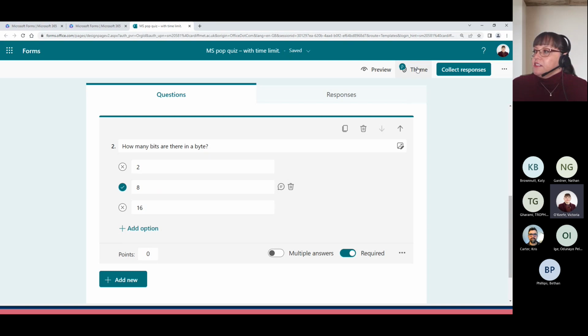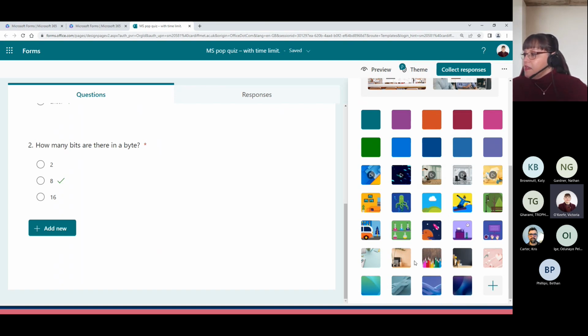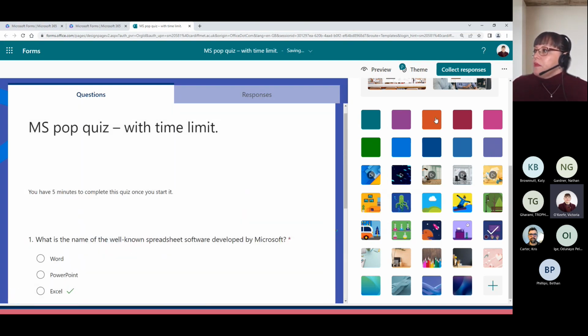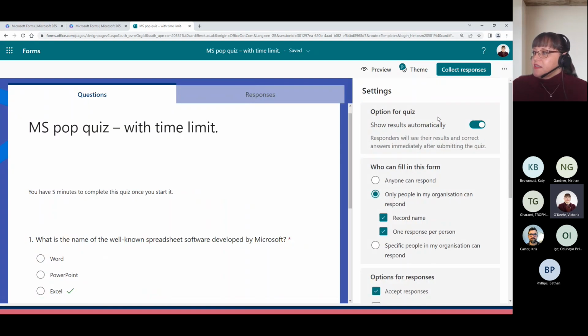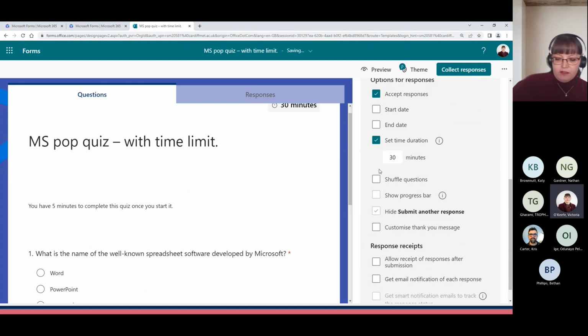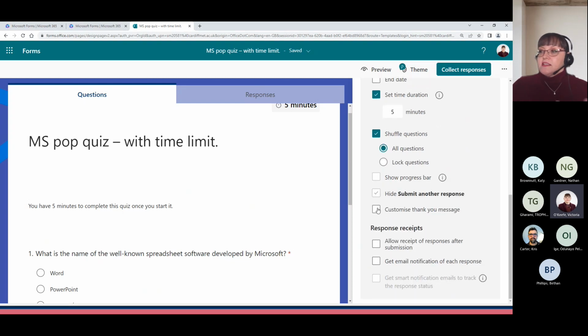And again, I can go up and add a theme for this. Okay, so I can choose a theme. Oh, that's a better one. And then I can go up into my options. So I could go to settings and I can choose to show the results automatically. And for this one, I do need to set the time duration for 5 minutes. And I can shuffle the questions. And I can choose to shuffle all the questions or maybe keep a few questions in their original places. And I can show a progress bar. And at the end, I can customize a thank you message and so on.